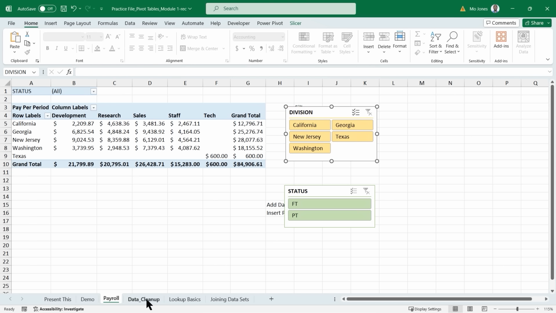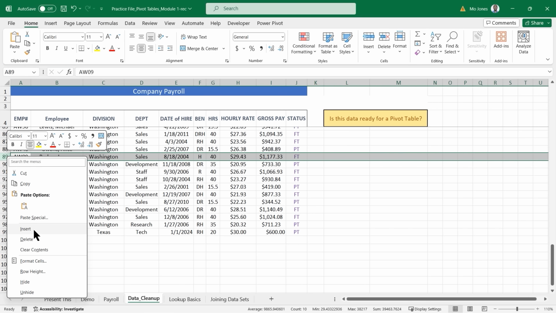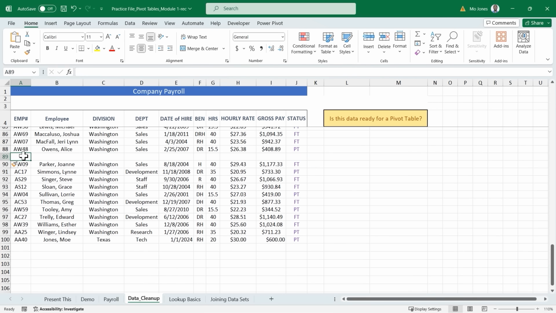I'll go back to my data cleanup here. This time what I'll do is I'll go ahead and insert. So I'll just insert a row. I'll insert a record as opposed to adding a new record to the end. So I'll just insert a row here and I'll put in another. So maybe I'll say IT 55.